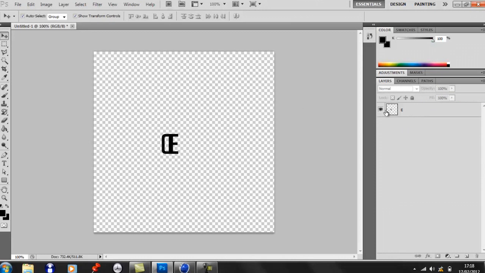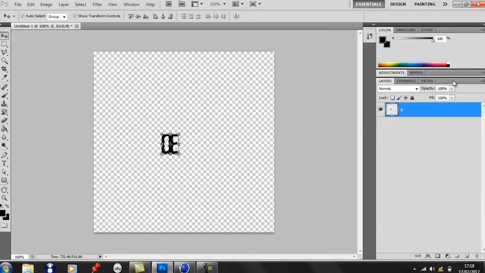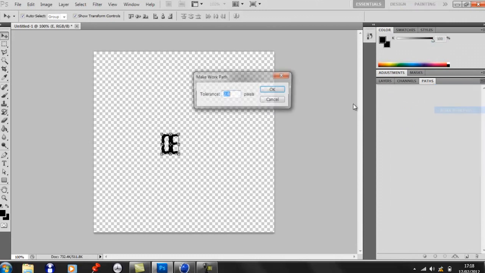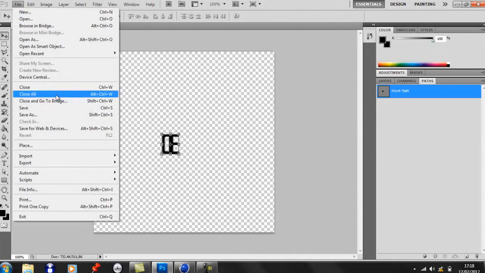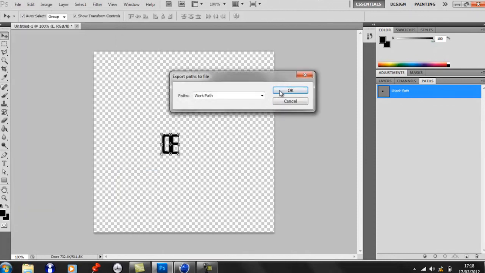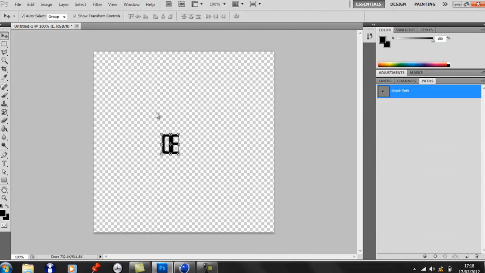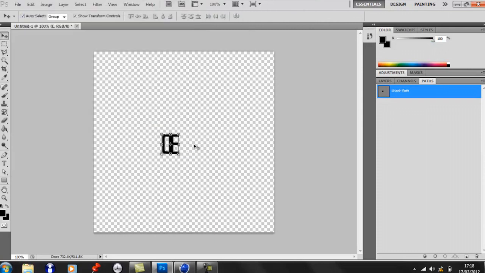You want to right click on the bit there, select pixels, go to paths, make work path, just keep it as it is, press OK, go to file, export, paths to Illustrator, OK, just save it as whatever you want, DE. Now that's saved to your desktop.